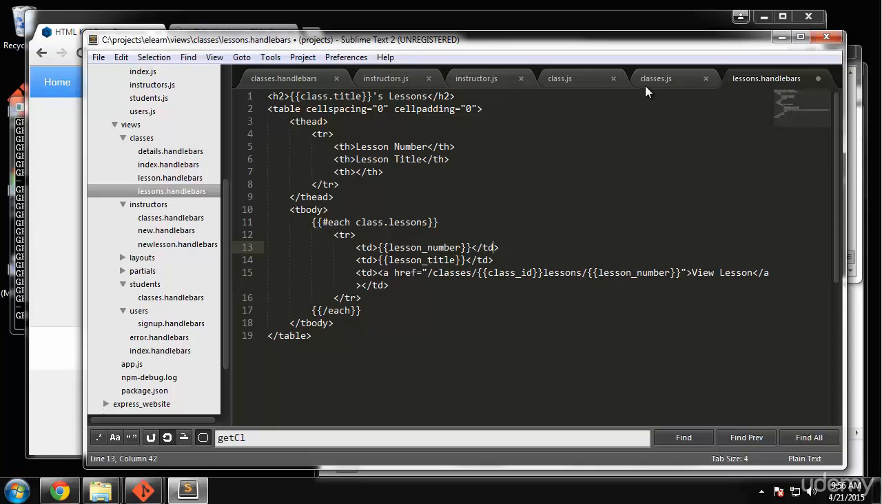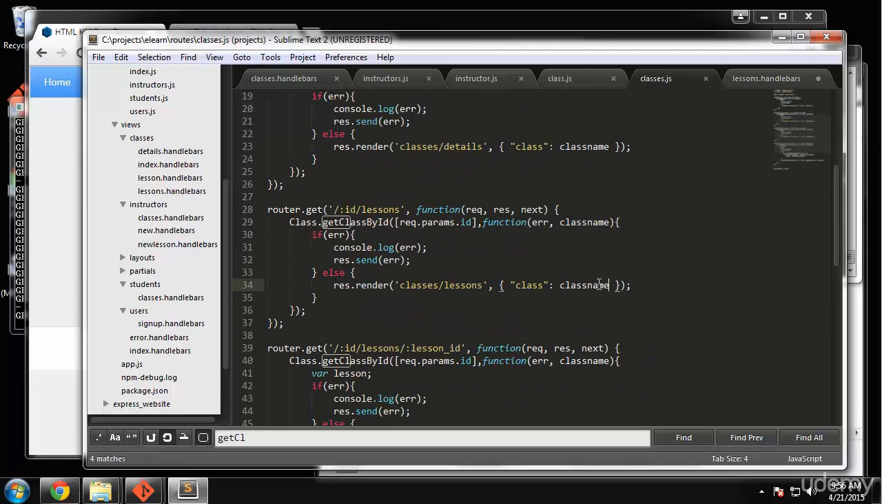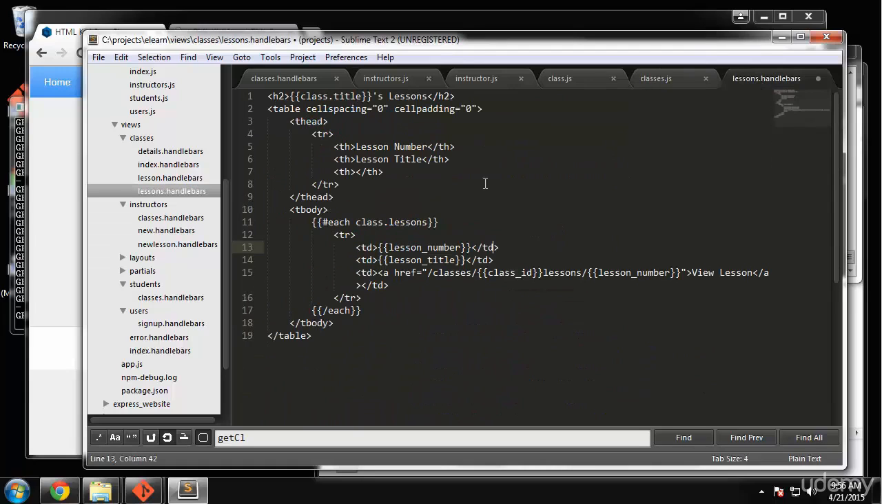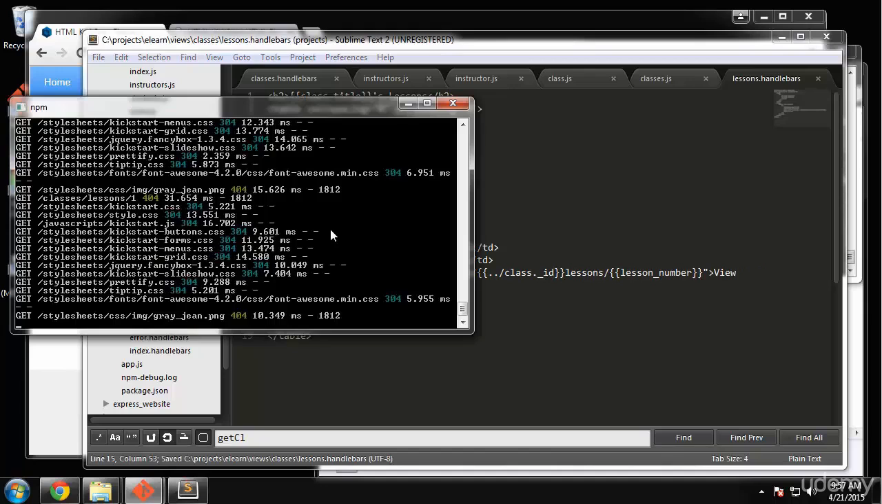Actually, I'm not sure if that'll work. Let me see. We're passing in class, so no, we want to say class dot. Will that work? I'm not sure. Actually, you know what? Since we're inside of the each loop, what we have to do is get out of it. So we want to do a ../ and then we should be able to say class_ID. So this should all work now.